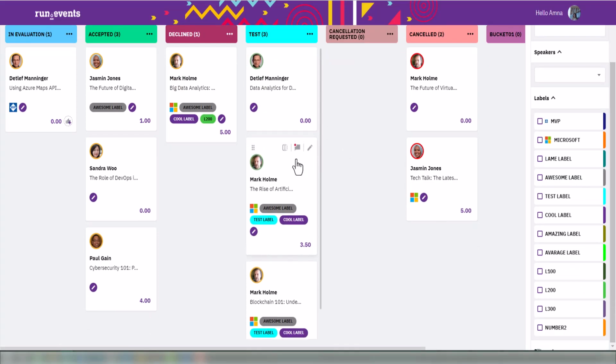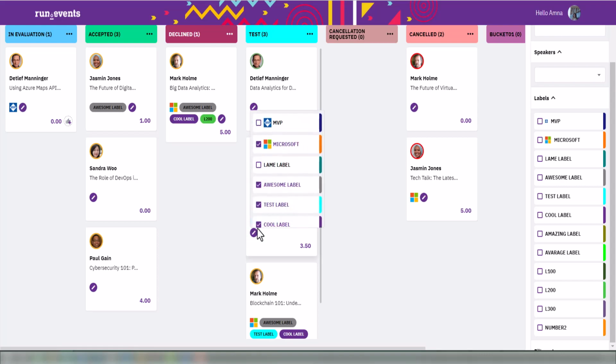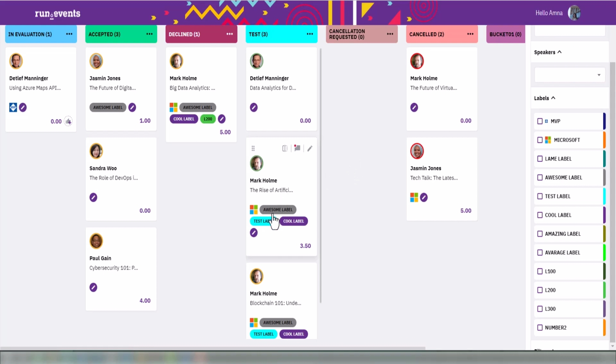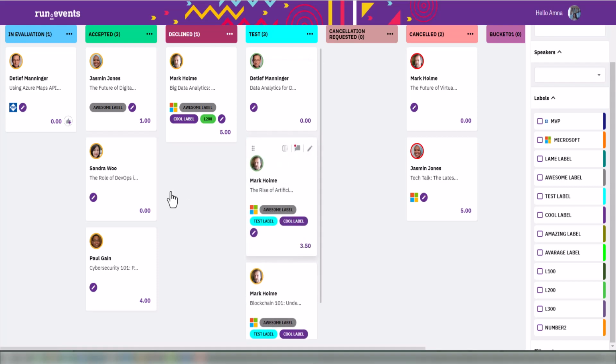Within buckets, sessions are represented as cards that include speaker information, session title, session labels, and session ratings. You can modify, add, or remove labels directly on the session card. When you hover a mouse over a session card, you'll see additional session options. If you are a content team member, the session card is also where you will rate the sessions.